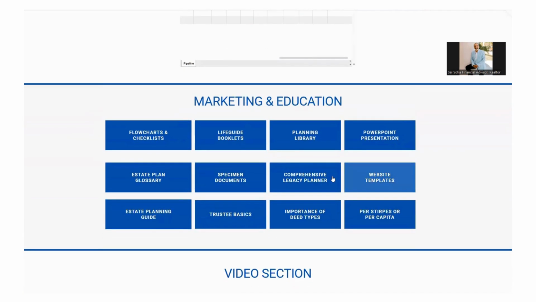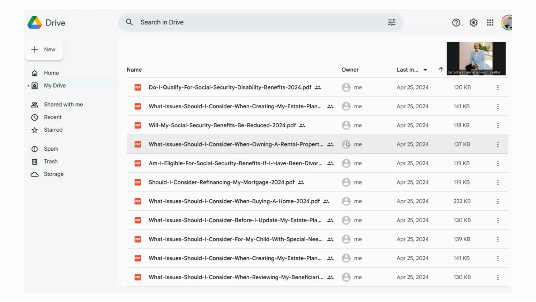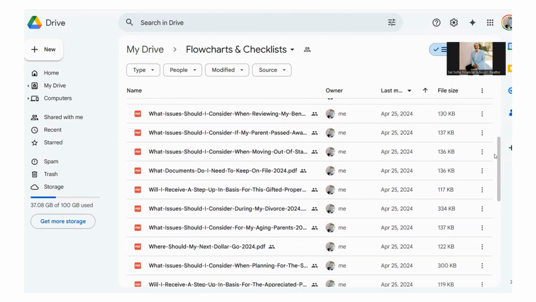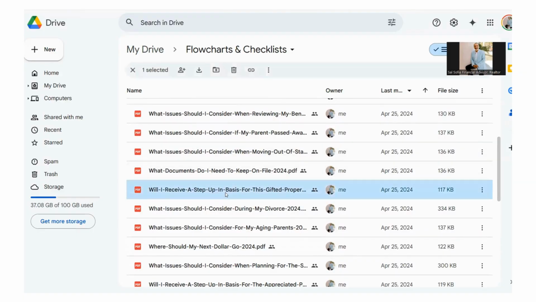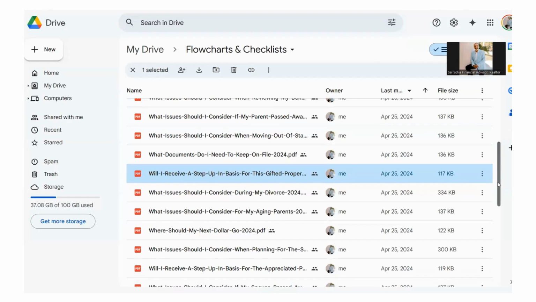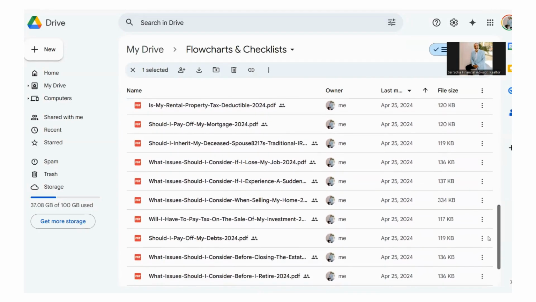You're looking at the Marketing and Education Center that you will receive. So you'll look at several areas that are very important for education, not only for the client, but for yourself. If we click this, you'll see a whole host of informational booklets and checklists that you could share, flowcharts such as this one. Will I receive a step up in basis on inherited property, for example? So this is invaluable stuff here.